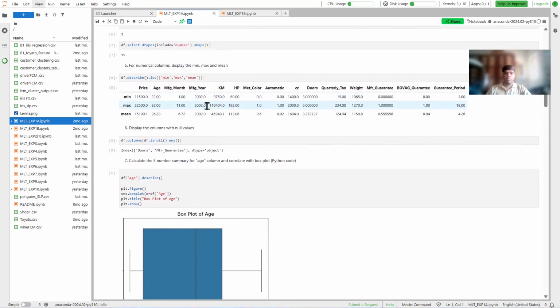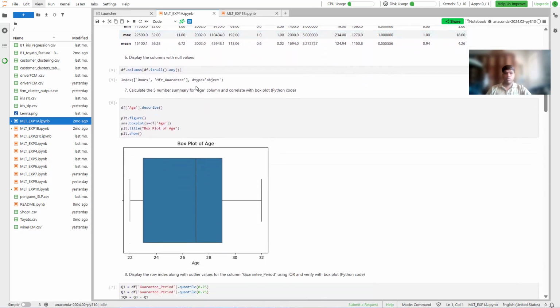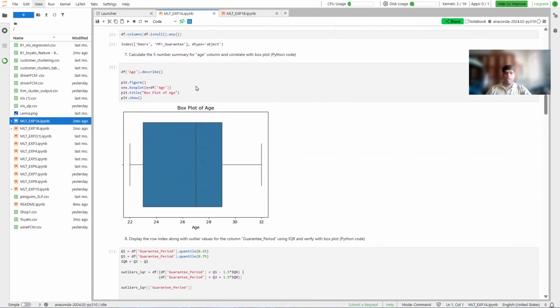And for columns with null values, I check the columns containing missing values using isnull. And for the five number summary, I calculate the five number summary for each column and visualize it using the box plot to detect spread and outliers.